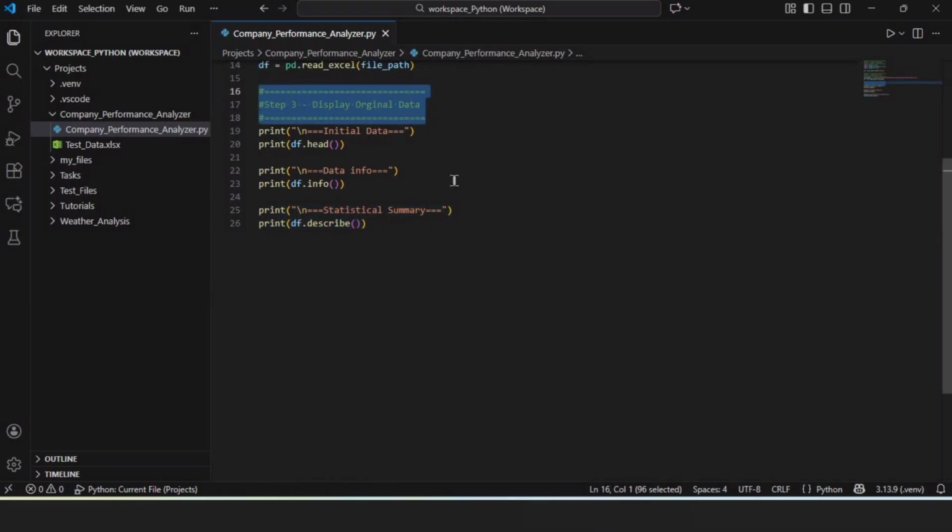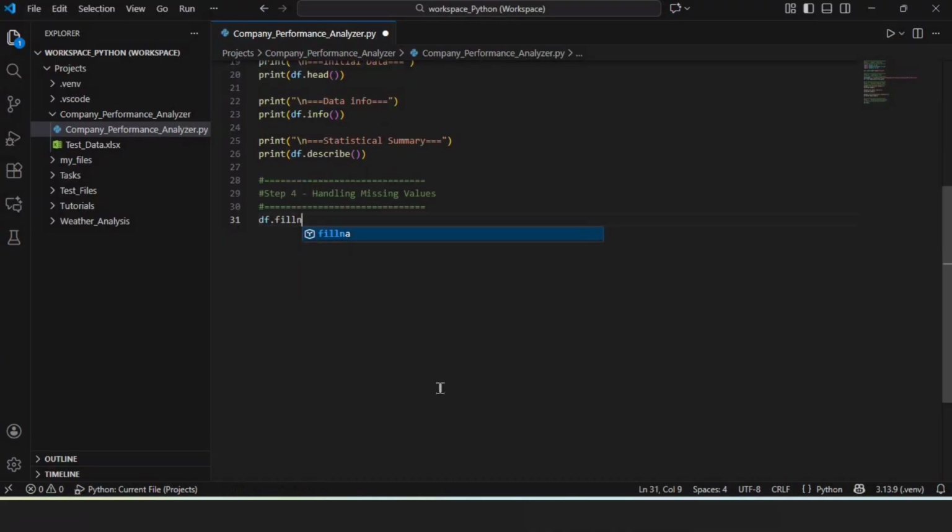So here we are done with our step number 3, and now let's move on to step number 4, which is handling missing values, and I will write this as a comment in the code. To handle missing values, I'm using df.fillna, and inside the parentheses, I am opening a curly bracket. And yes, this is a dictionary. That means we are specifying each column and the value we want to fill missing entries with.